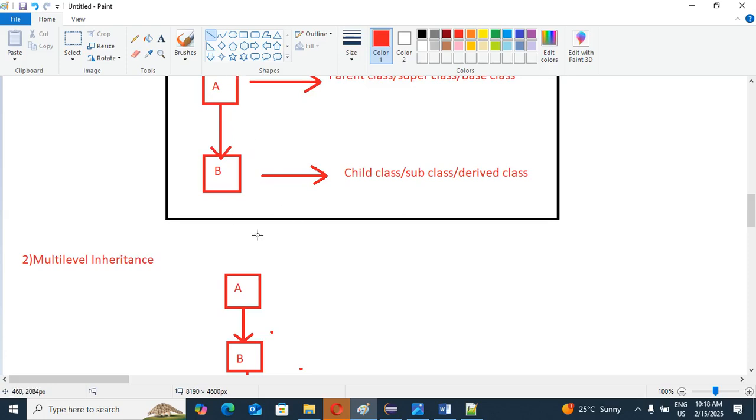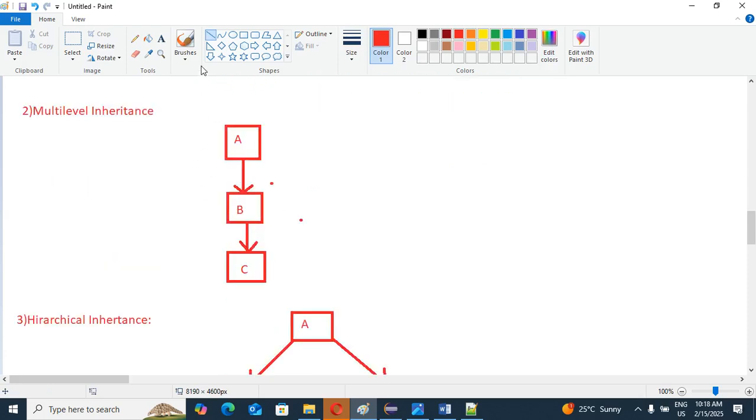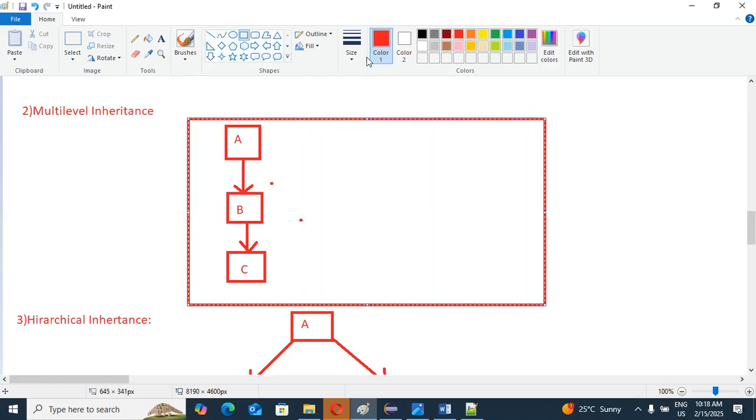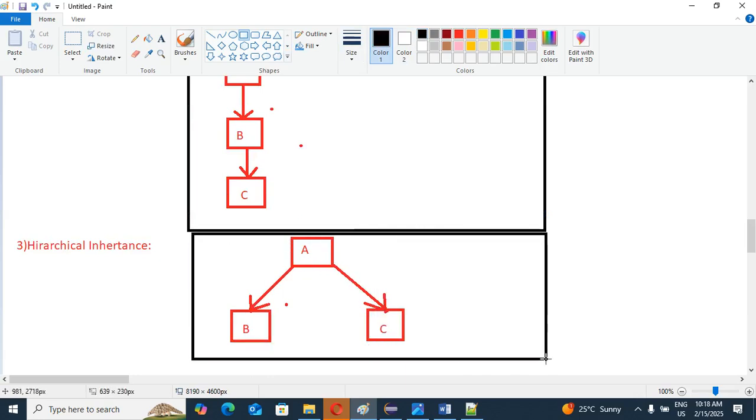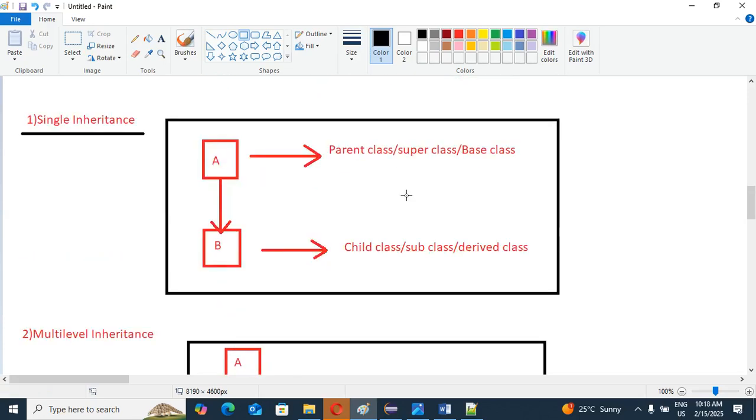Okay, this is our second inheritance, that is multi-level, right? And this is our hierarchical inheritance. Yes or no? I hope you understood it.